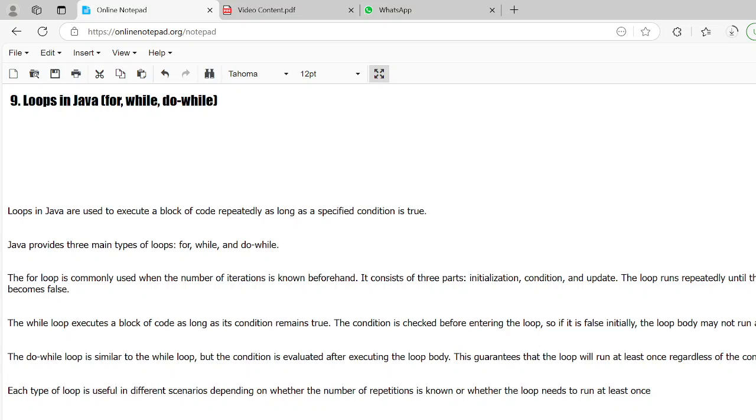Java provides three main types of loop: for loop, while loop and the do while loop. Let's understand them one by one. The for loop is commonly used when the number of iterations is known beforehand. It consists of three parts: initialization, condition and update. The loop runs repeatedly until the condition becomes false.